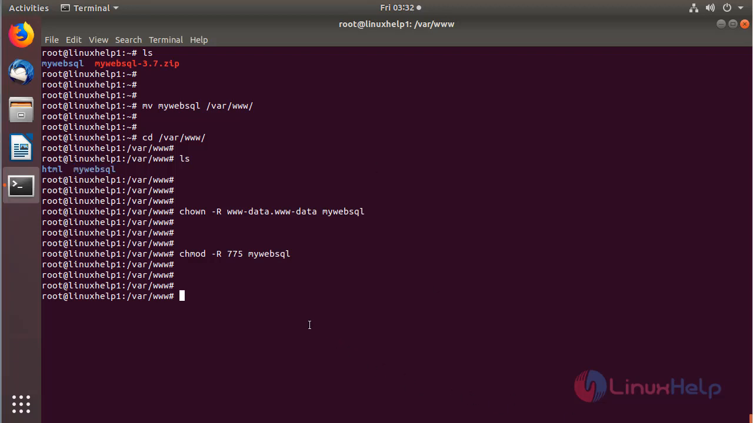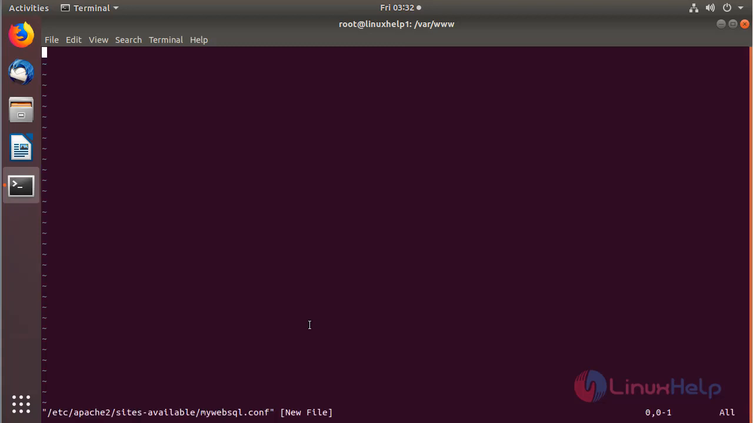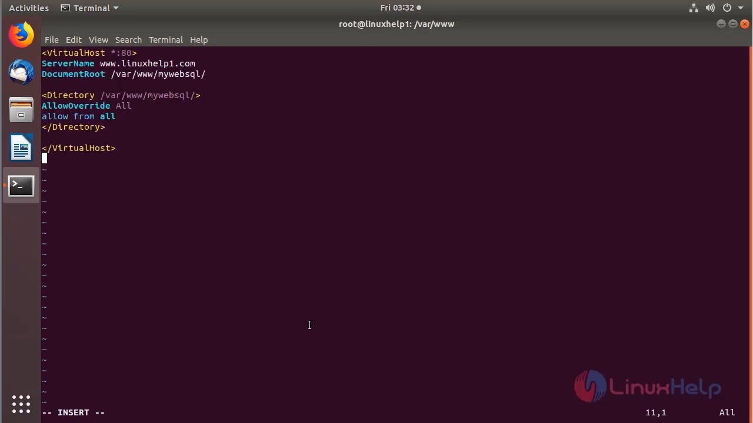Now I am going to create a new host configuration for accessing the MyWebSQL application, and here I have to create a new file. Then hit enter. The file is open now, and here we can proceed with the host configuration. After making the host configuration, we have to save and exit from this file.